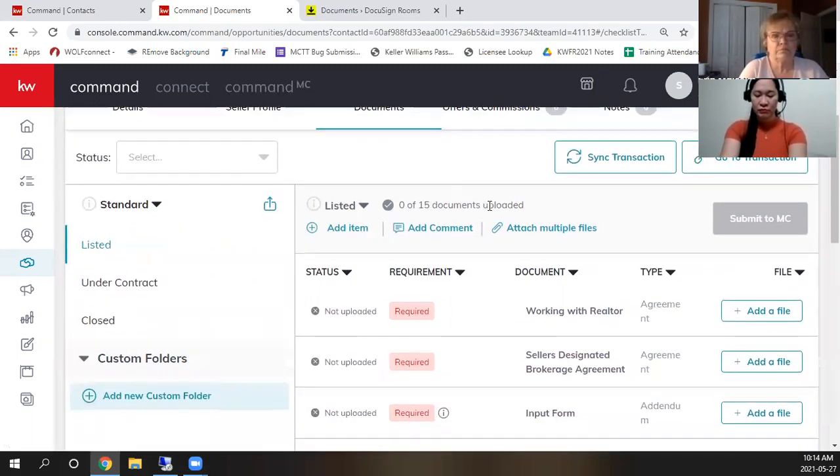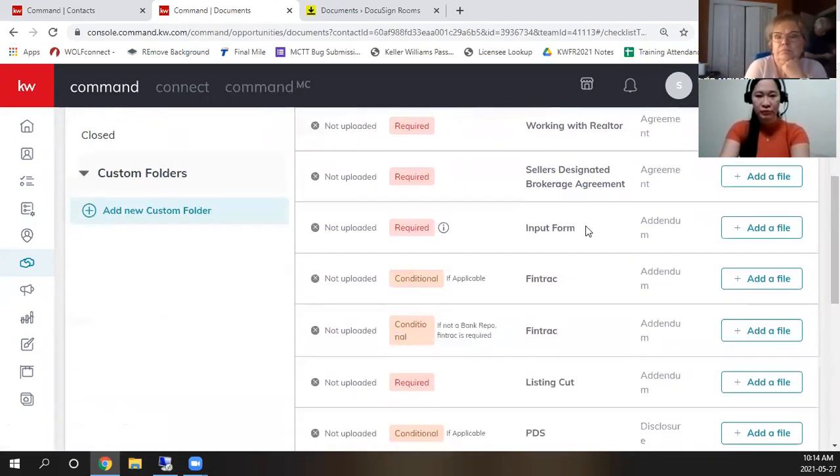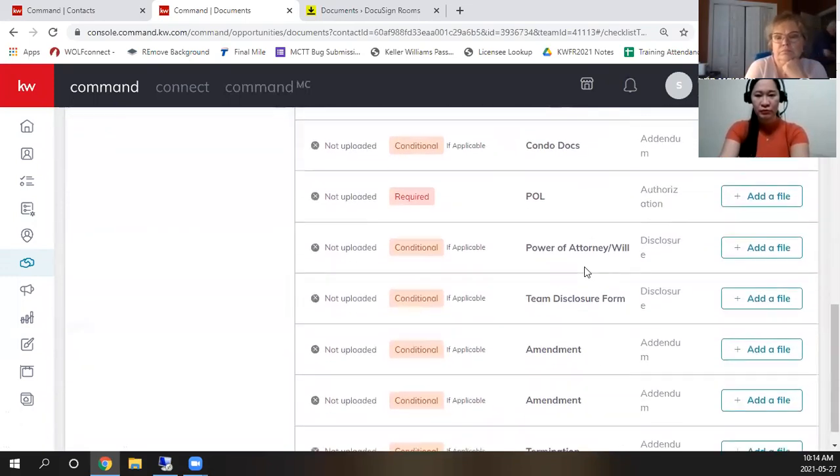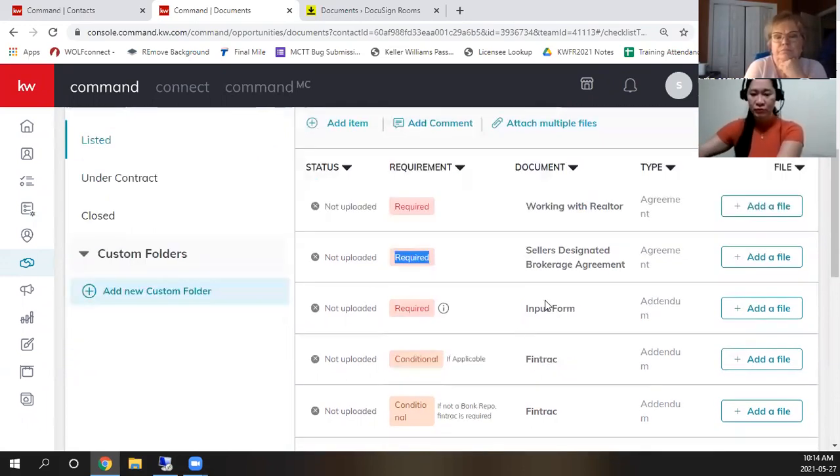That then populates this list. It's broken into 3 chunks right here: listed, under contract, and closed. Right now we're on listed. You can see it's highlighted there. And then you can see this checklist of items that you need when you take a listing. You're working with a realtor, that is required for every listing. Your seller's designated brokerage agreement is required for every listing.